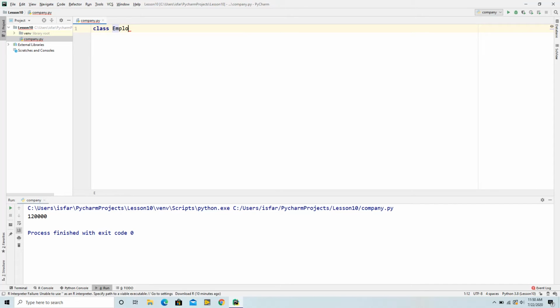So let's call this Employee, and then a colon. And the first function that we need is called the def __init__ function. This basically initializes your object, the object that you're going to be creating, and what properties we're going to attach to the object. So let's create a few parameters. We can include name, age, salary.